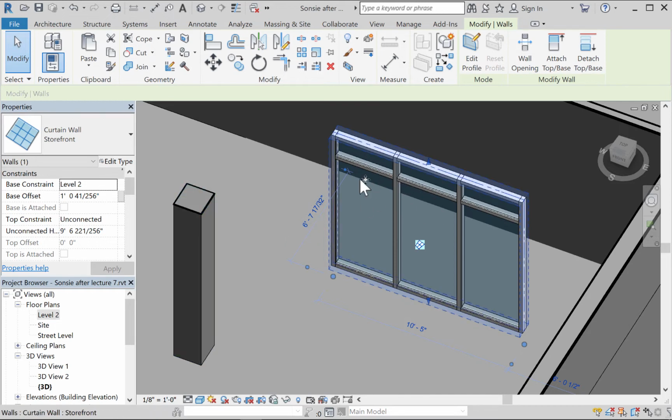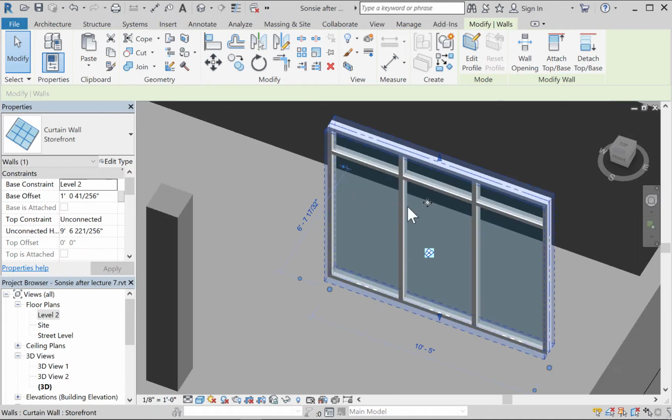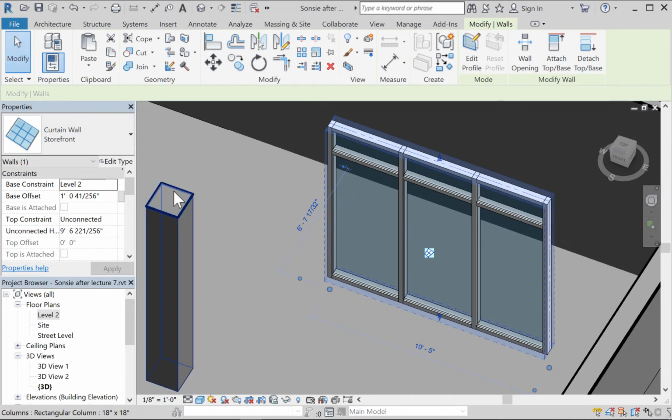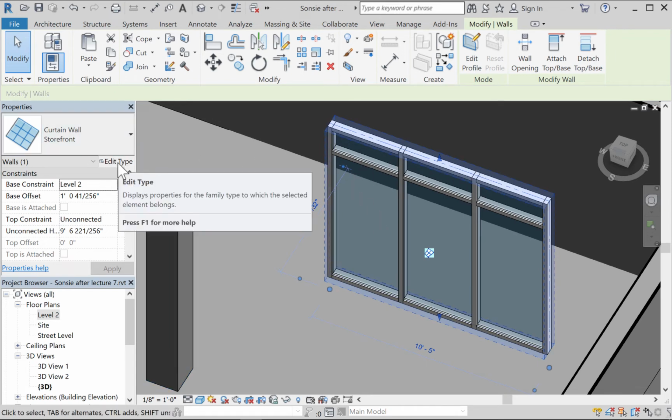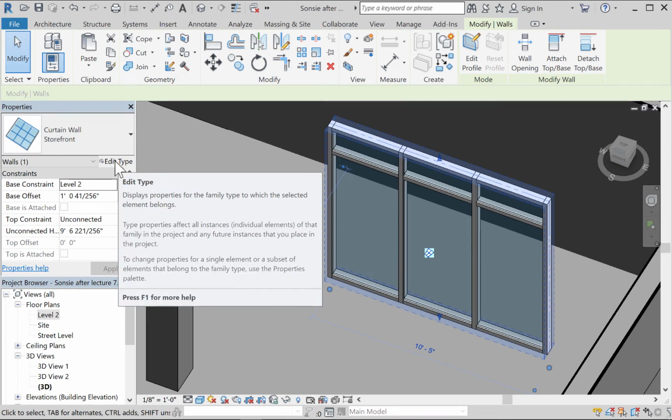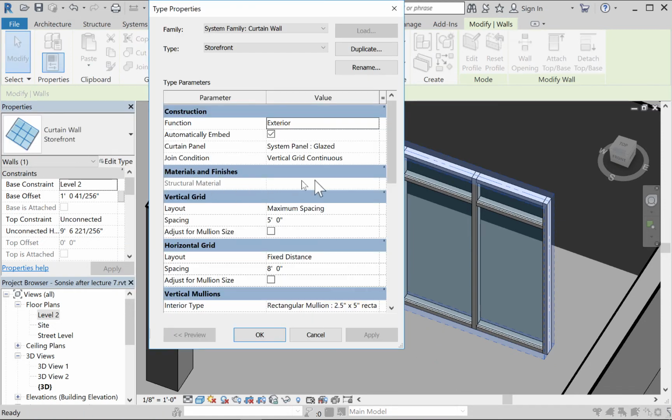You might say, well, what if I don't want those little things? Can't I delete them? It's actually kind of hard to delete them. So that's why we have the third option, which is the custom curtain wall. But anyway, for right now, this storefront system works really well. And I'll choose Edit Type and show you how this thing is spaced.